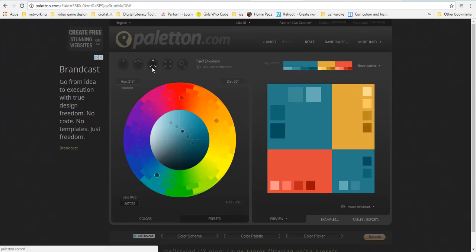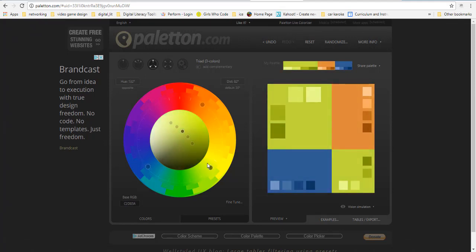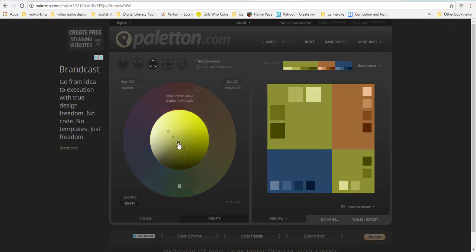The third one, we have the triad. You can kind of see how that works if we move those, they move all three. So again, you come up with those palettes. You can move the middle here to kind of change the hue.